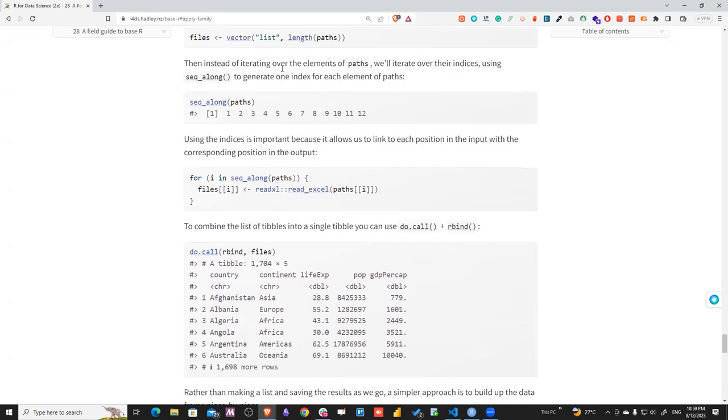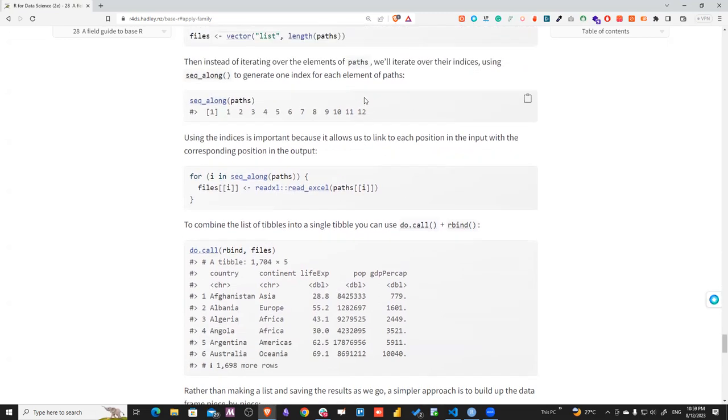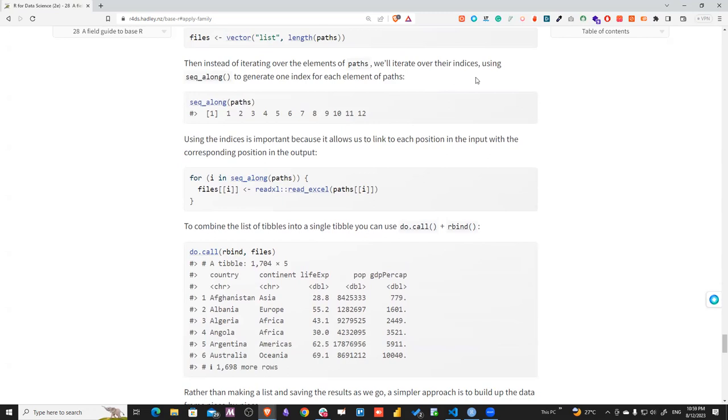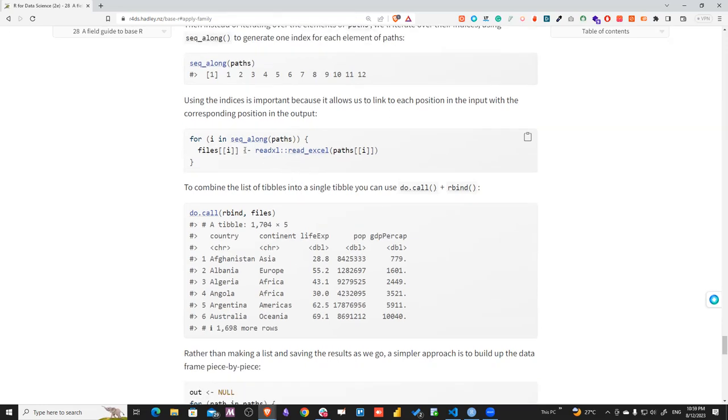So instead of iterating over the elements of paths, we will iterate over the indices, using the sequence alone to generate one index for each element of the paths. So we could use this to map paths to indices, and then use these indices in the for loop as a way to loop through and select elements.